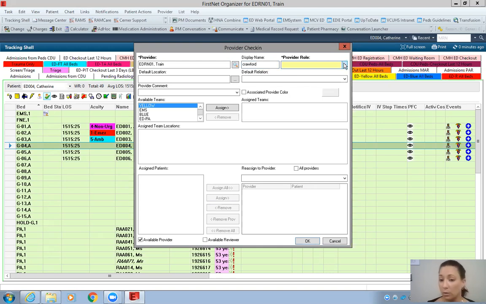Okay, provider role. I'm a nurse today. If I was an attending, not that they switch a lot, but you know what I'm saying. I'm a nurse, so it's going to default me. I'm going to put that there. My default relationship is going to be RN. I don't think we employ many LPNs except in an ambulatory setting.